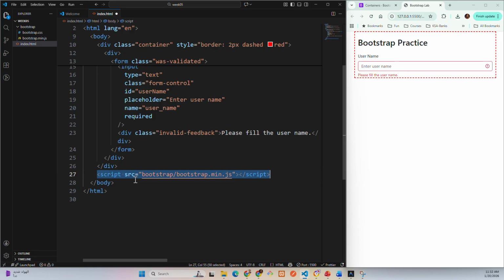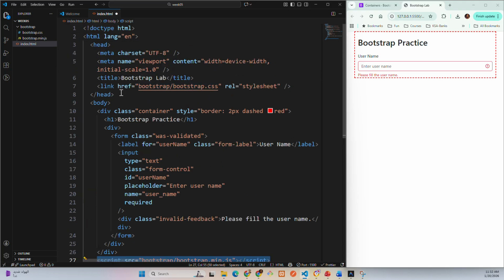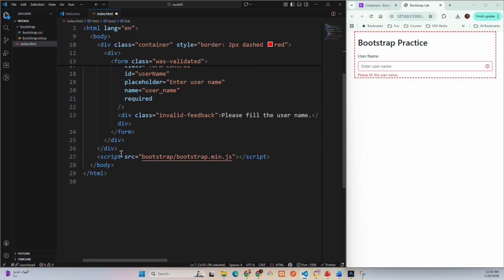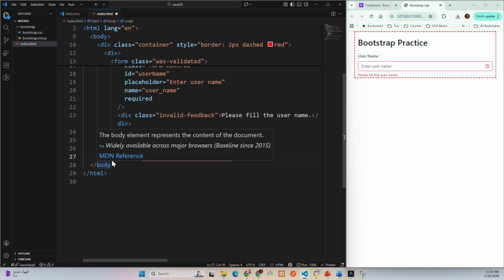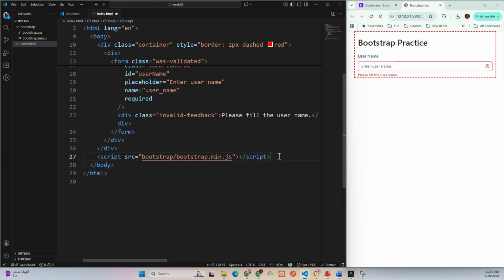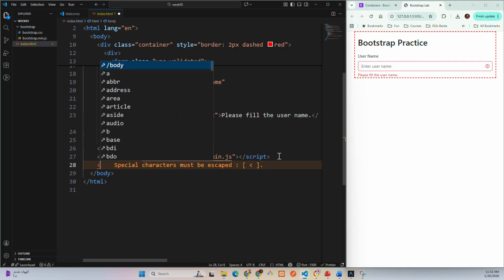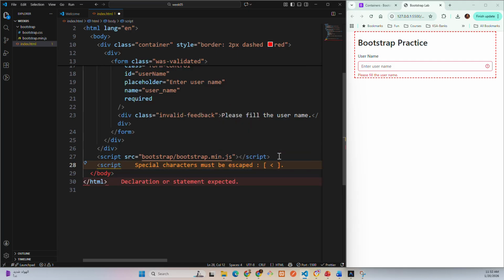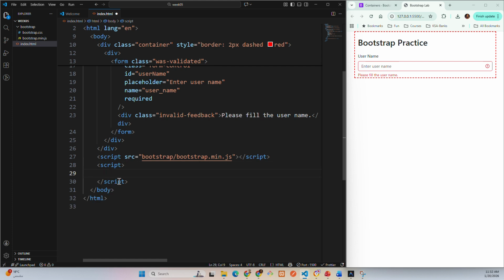Whenever we are creating the link between our HTML file and the CSS files, or the Bootstrap file, the bootstrap.css link always comes in the header. But the JavaScript link, it is recommended that we always put that link right at the end, just before the closing body tag. Because we are talking about a script tag, whenever we are writing our own JavaScript, we will write all the JavaScript inside the script tag here.